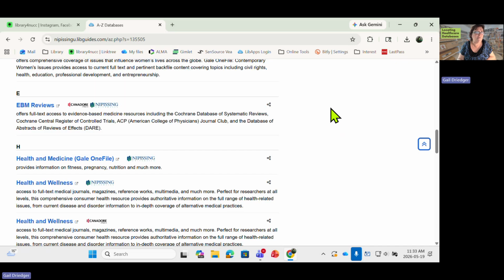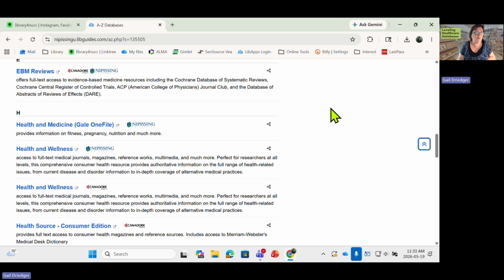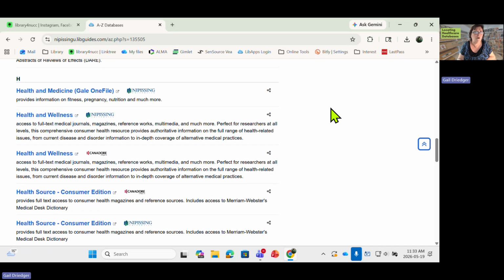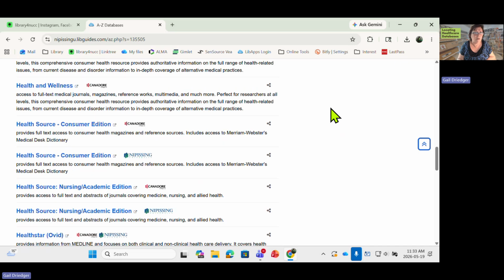EBM reviews are evidence-based medicine resources. So that includes things like the Cochrane database of systemic reviews, the Cochrane Central Register of Controlled Trials, etc. So go in and explore. There's lots of options for you. If you don't find it in one place, you always check other databases and see if you can find the information you need there. So health and wellness is available.